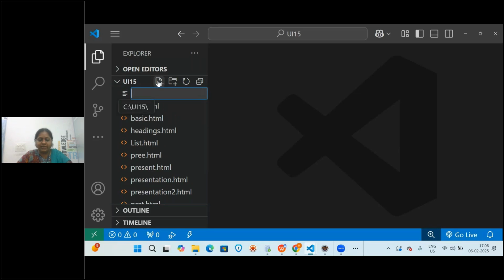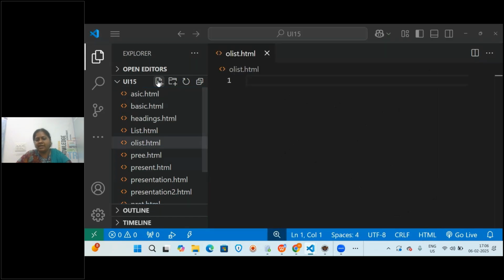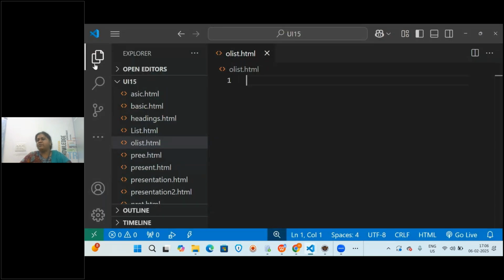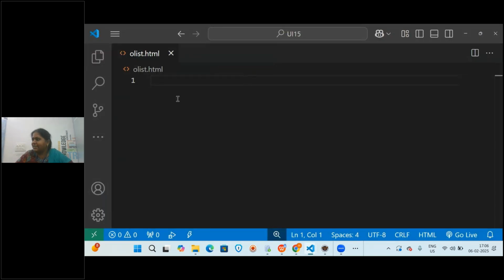I'm creating olist.html. Any file, we know we have to save with what? Dot html. Now here I'm going to write html. This is the starting tag we discussed, a basic tag.